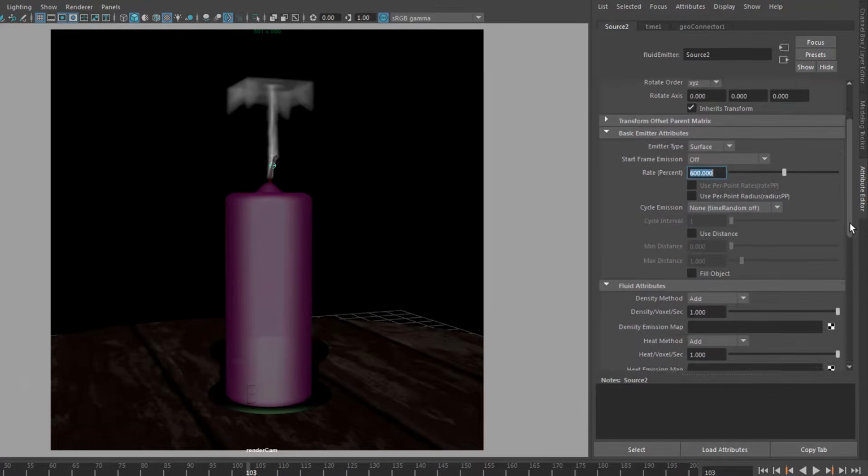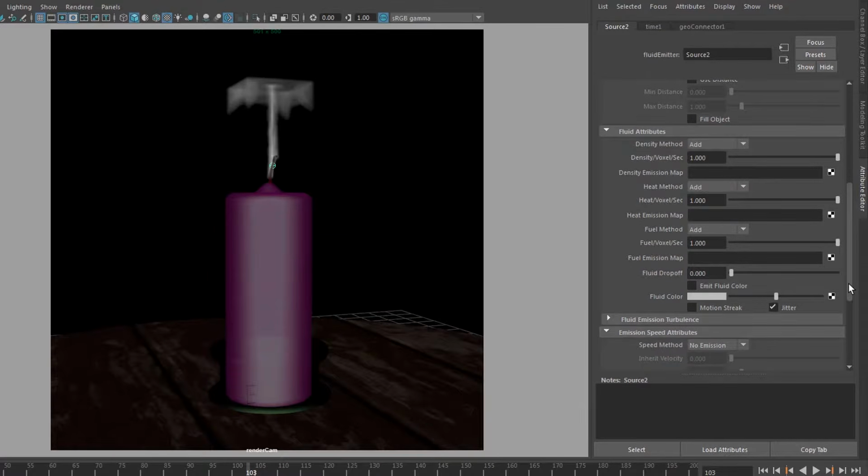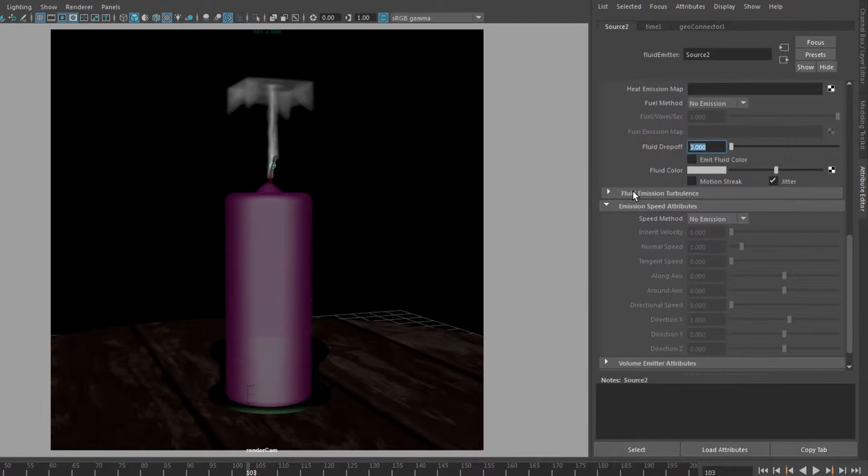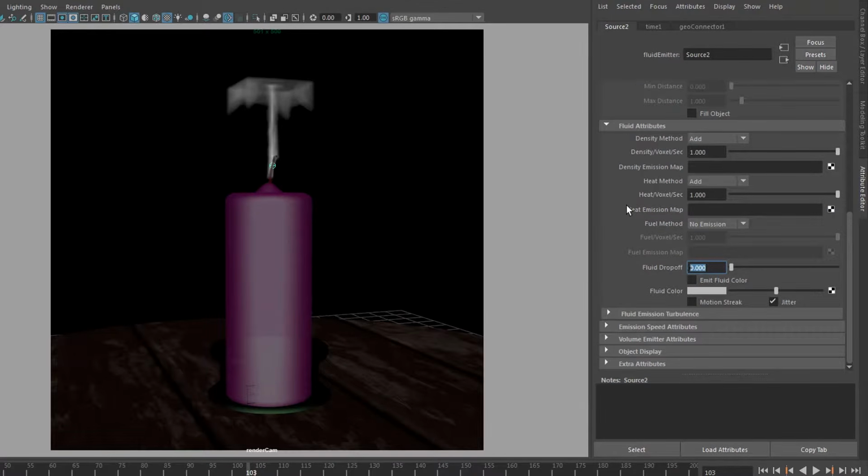Now, while I have this menu here, you know that I do drop down the fluid drop off to 0. Basically, you're setting the drop off value for fluid emission, and I do not wish to have any drop off value in here. Also, while I'm in this window, let's set the fuel method to no emission because we're not using any fuel. Now, I'm not going to tweak fluid emission turbulence and emission speed attributes, since I do not want to have initial velocity or inherent velocity for that matter.